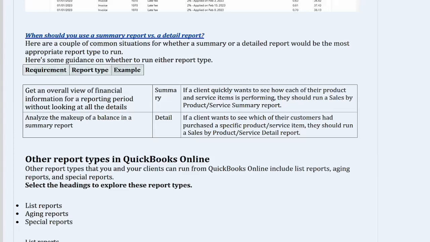Requirement: analyze the makeup of a balance in a summary report. Report type: detail. Example: if a client wants to see which of their customers had purchased a specific product/service item, they should run a sales by product/service detail report.